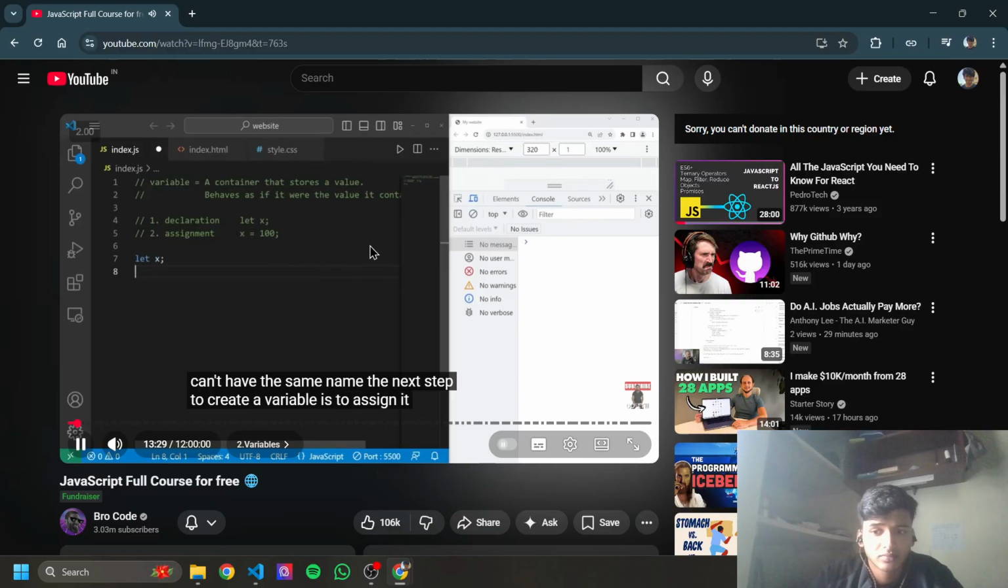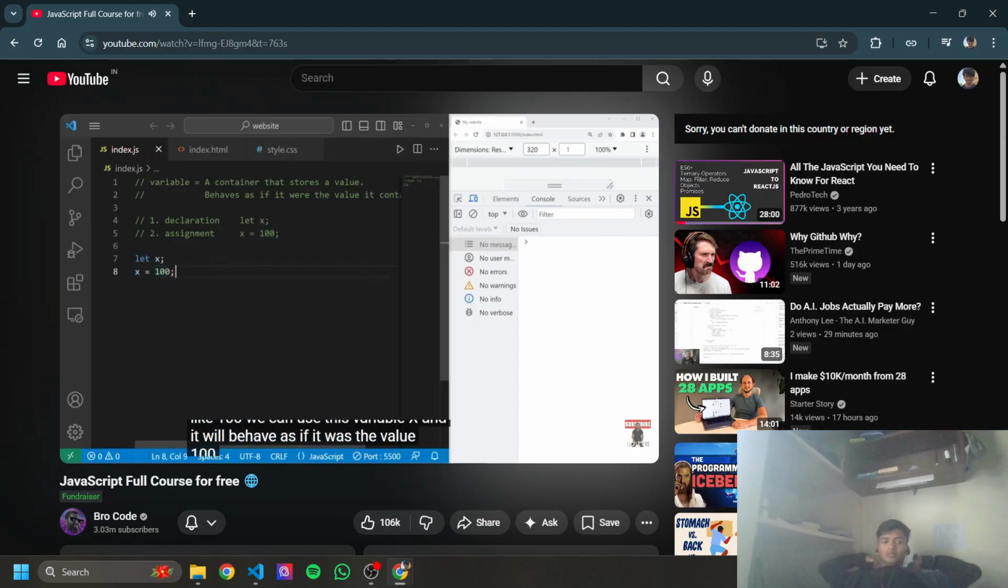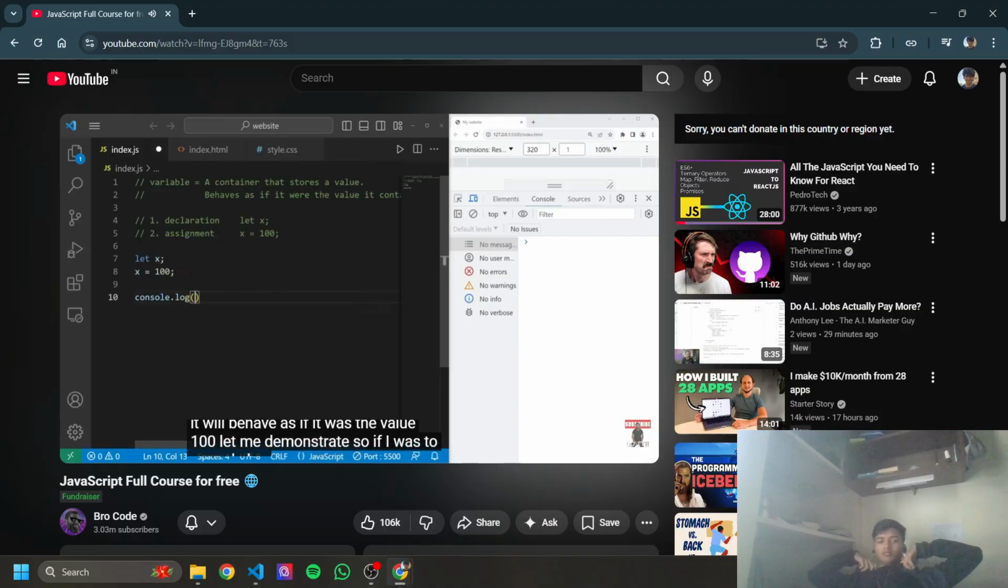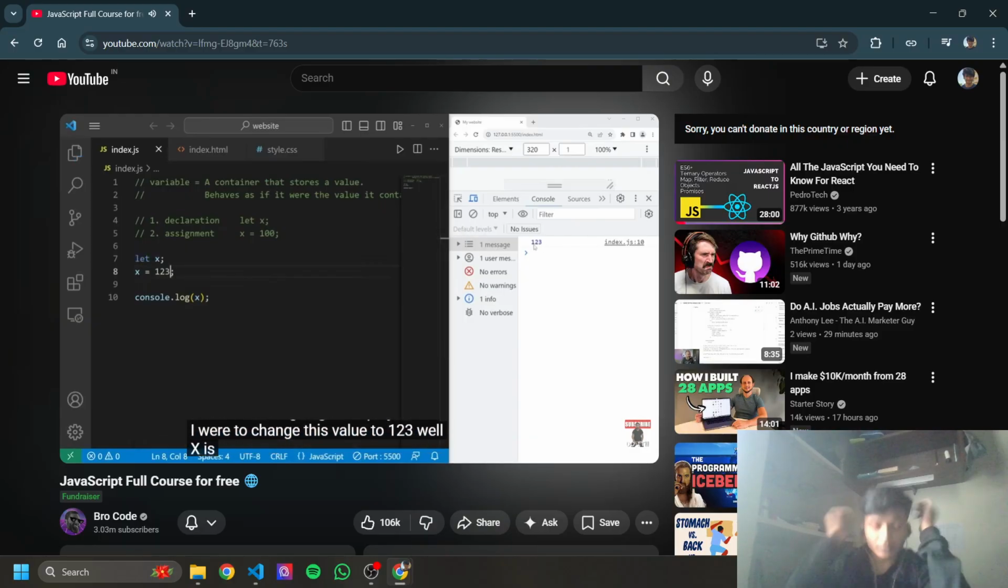The next step to creating a variable is to assign it a value. Once you declare your variable, you don't need to declare it again. So I'm going to assign x to equal some number like 100. We can use this variable x, and it will behave as if it was the value 100. Let me demonstrate. If I was to console.log x, then it's going to display 100. If I were to change this value to 123, x is now 123.